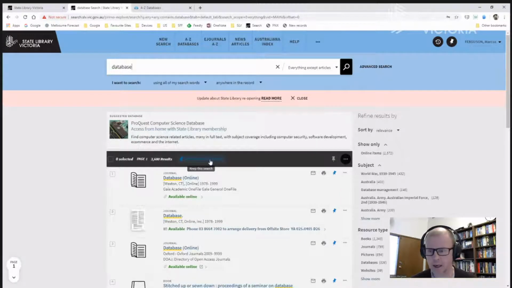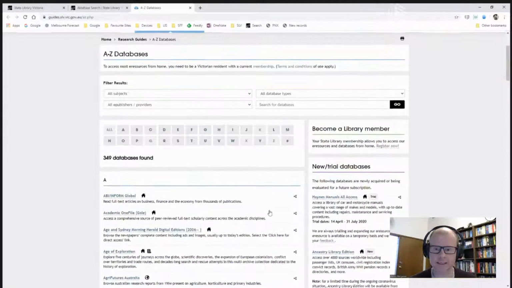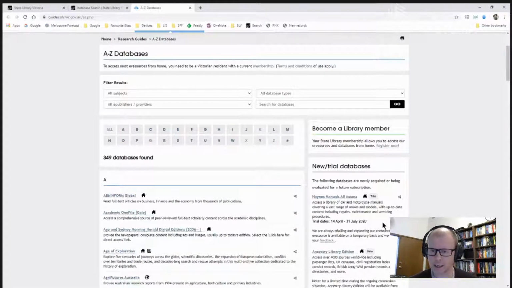The other option that you can do is just keep an eye on the A to Z databases page in this new and trial databases tile here to see any of the new databases that are available for you to trial before they've actually been purchased by the State Library.